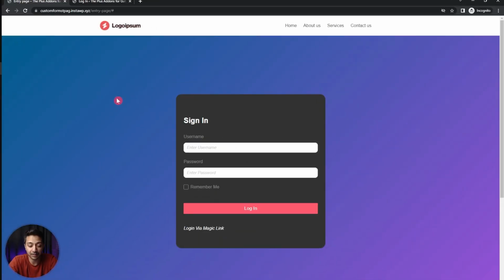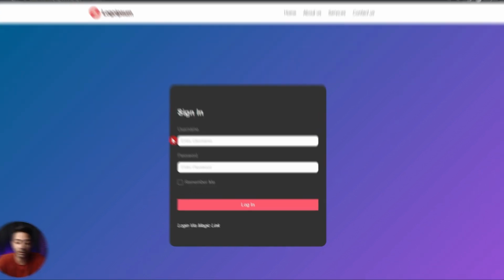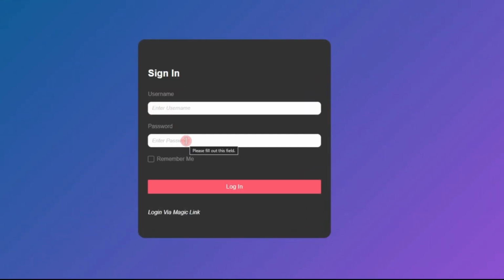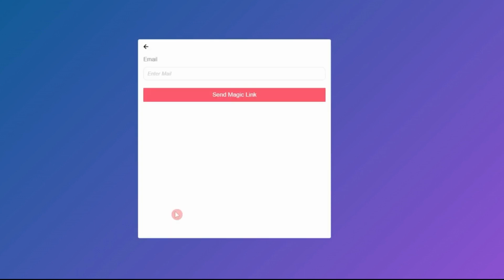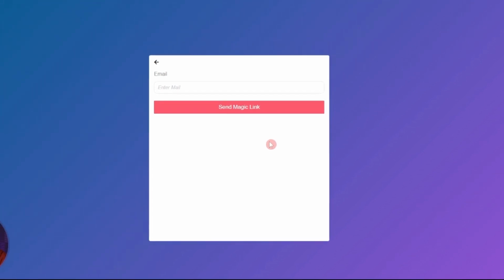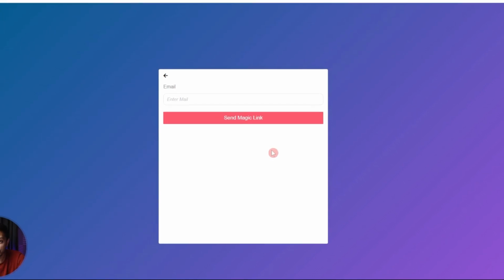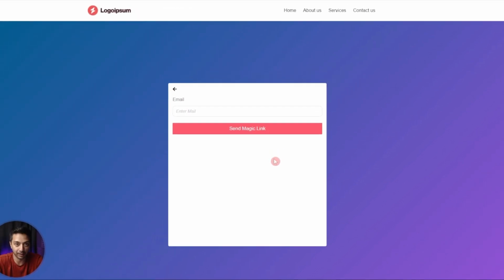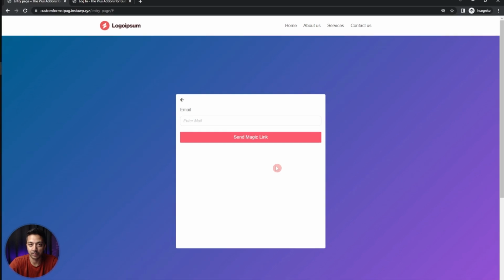But we are going to create a custom WordPress sign-in form where, instead of entering our username and password, we are going to use a login via magic link. Once our user clicks on this, all they have to do is enter their email address, and once they click on send magic link, they will receive an email on their registered email ID, and in that they will receive a link which they can use to log in directly into their website account without entering their password. So now your website users don't have to remember the password. They can simply use the magic link and then directly log in to their website account.